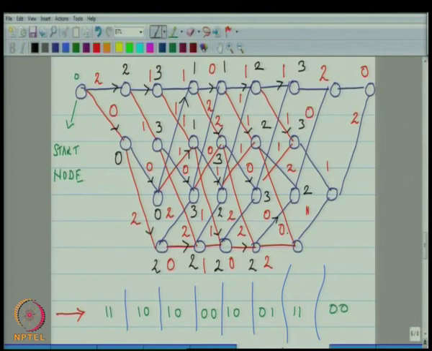And here it is either 2 plus 0 or 2 plus 2. So, that is 2, we pick this. Over here it is either 3 plus 2 or 2 plus 0. So, it is 2 plus 0, we pick this.